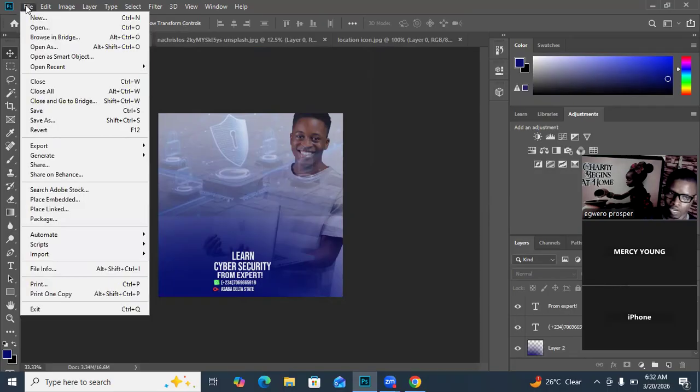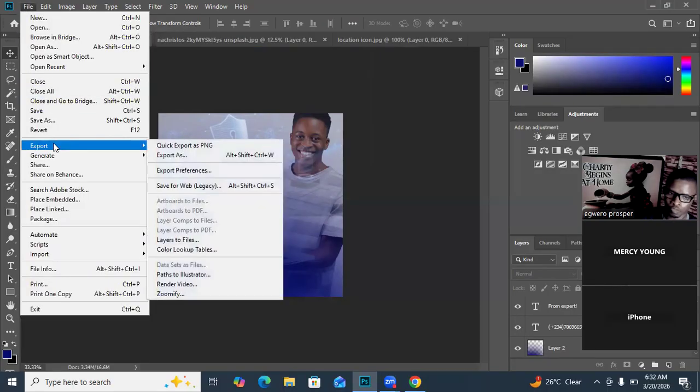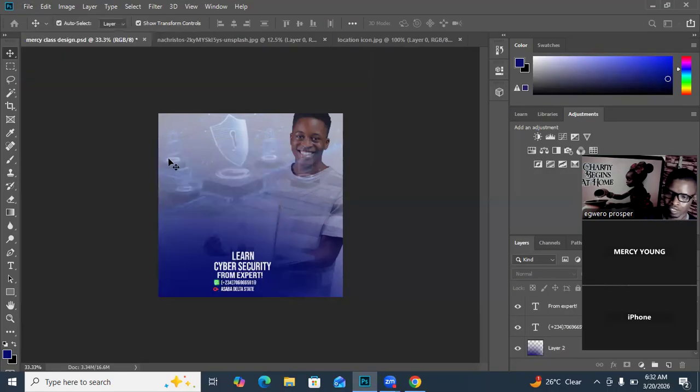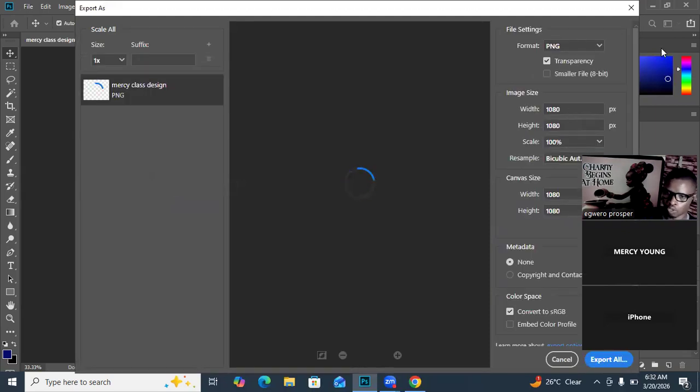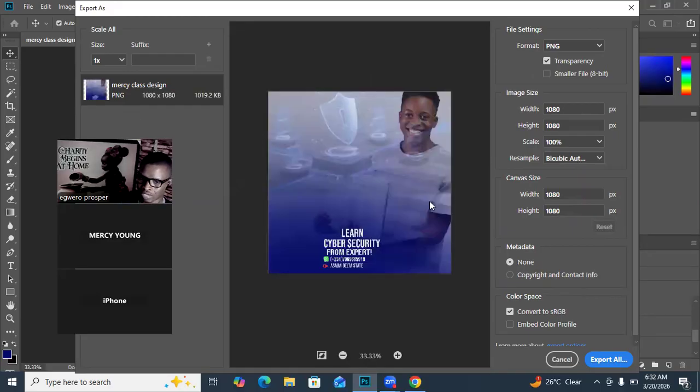So you go to File, how do I export? You click on Export, select As. If you have an intention of re-editing it, when it brings out the dialog box, you select PNG. But if you know you have done all your editing, this is the final product, you must preview that design. So you hold on for you to see the design. Good, so this is the design.